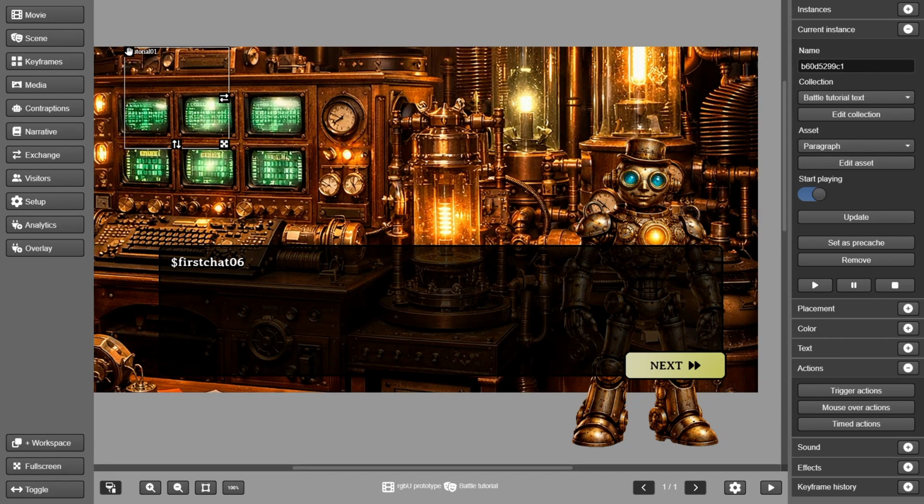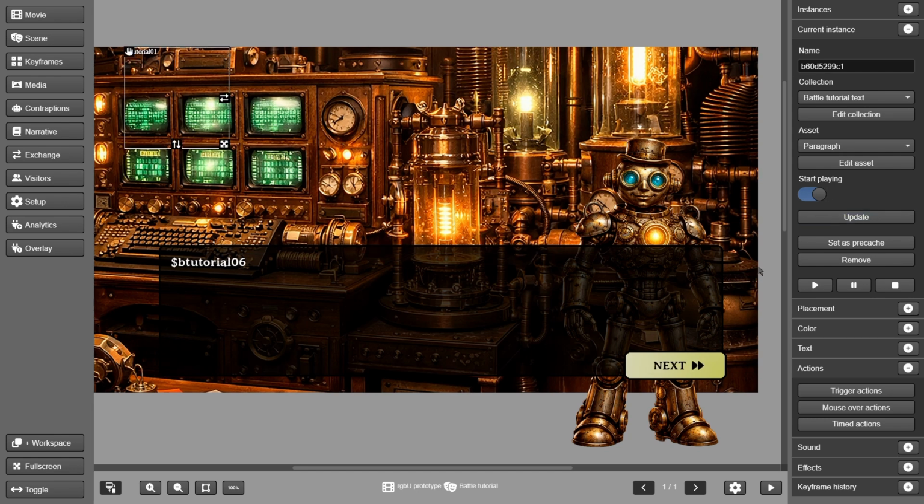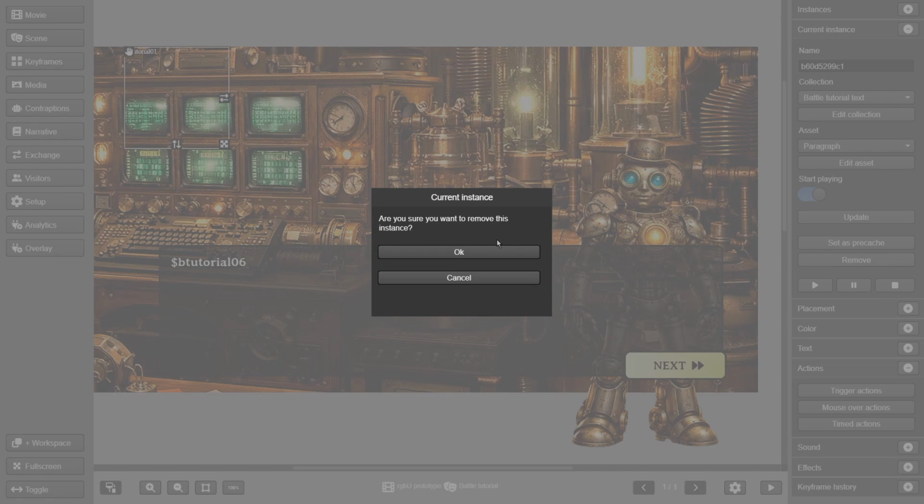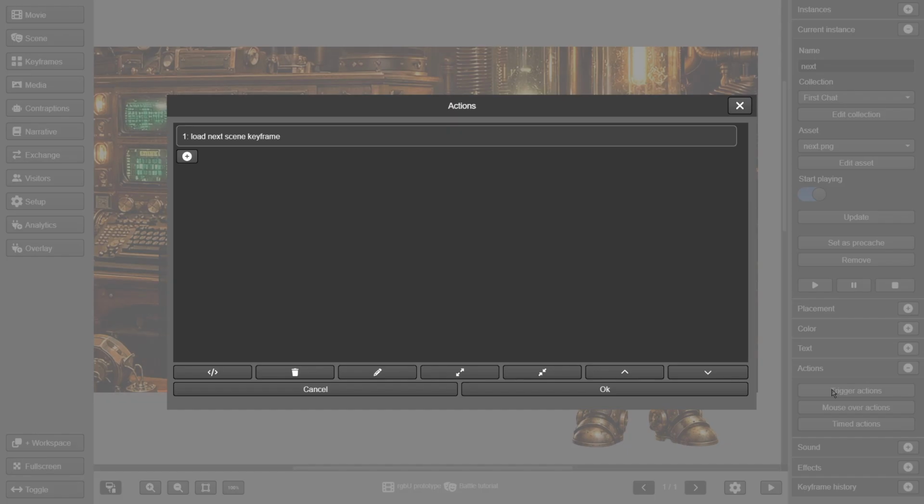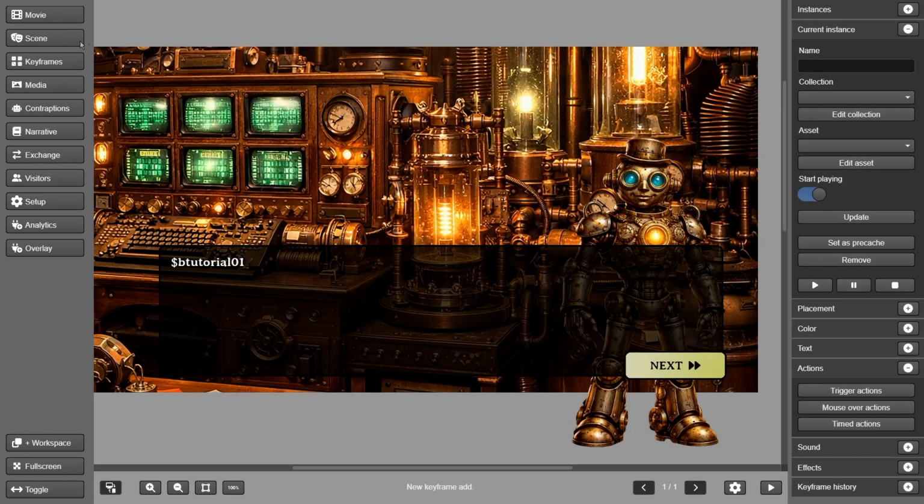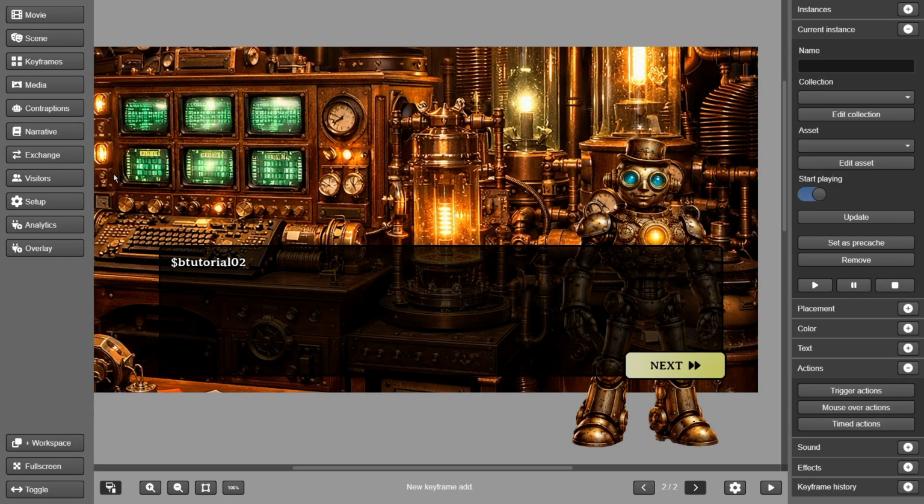Now, let's assign the collection of tutorial paragraphs to the text instance in our scene, remove the additional instance that was created, and confirm that the next button action takes us to the next keyframe in the scene. We'll add keyframes to our scene until we have 7 in total, assigning each one the corresponding asset in the text instance.